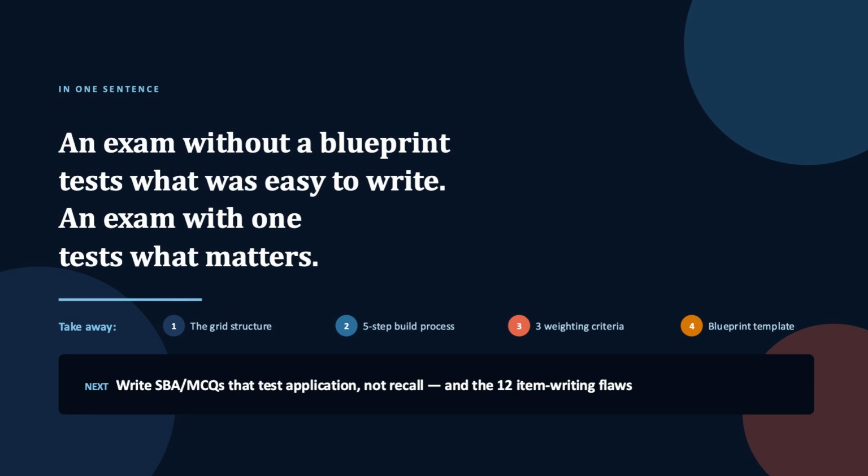Our key takeaways from this module emphasize the necessity of the grid structure, a rigorous 5-step build process, specific 3 weighting criteria, and a sound blueprint template. Moving forward, we will discuss how to write SBA/MCQs that test application, not recall, and understand the 12-item writing flaws to avoid.